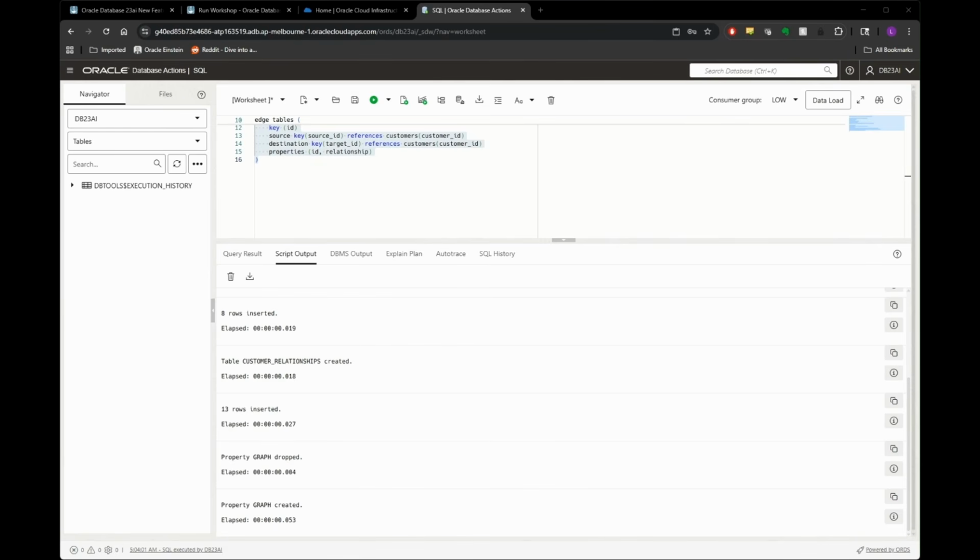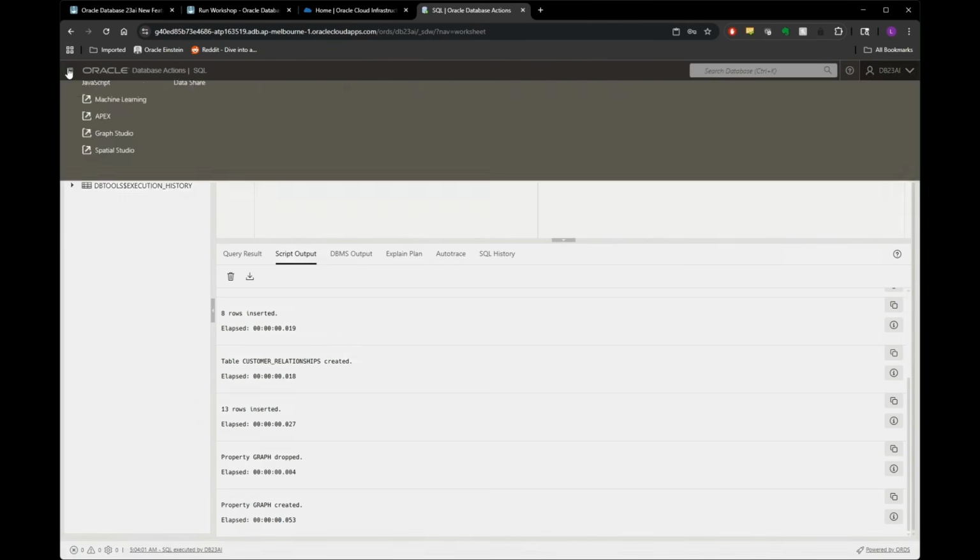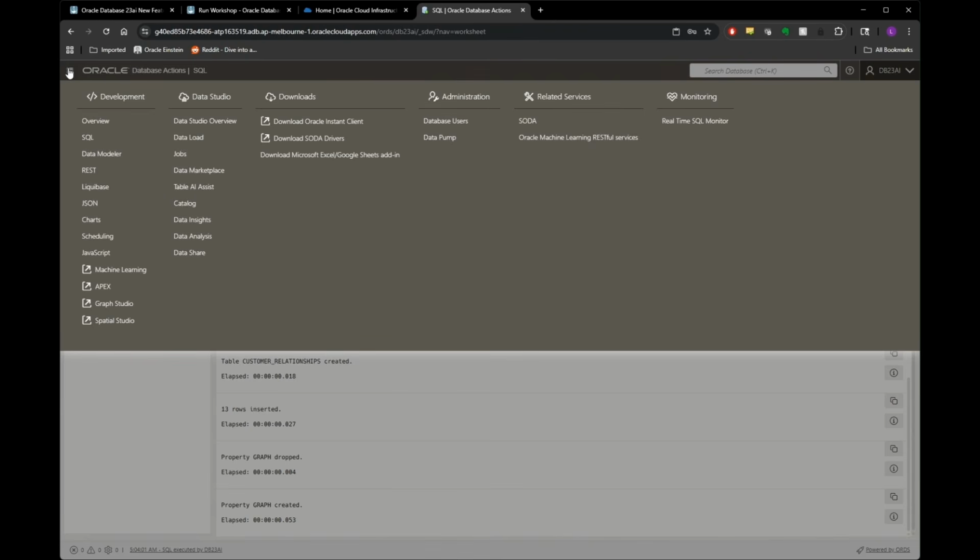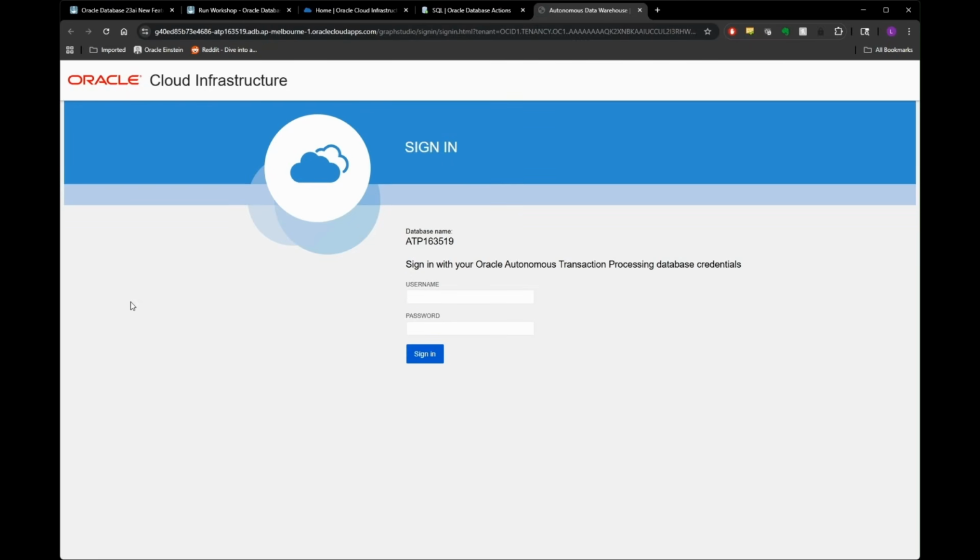Now we're going to take a look at Graph Studio. So we're going to click the hamburger menu in the top left-hand corner and select Graph Studio. And again, here we'll log in using the user we created.